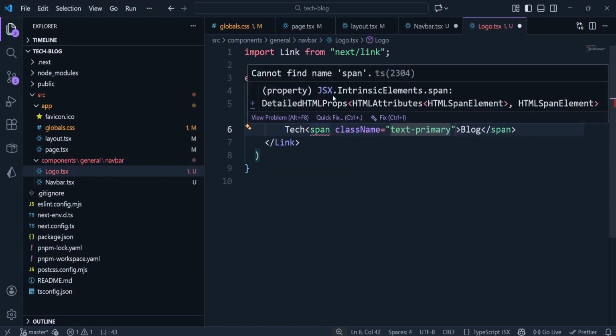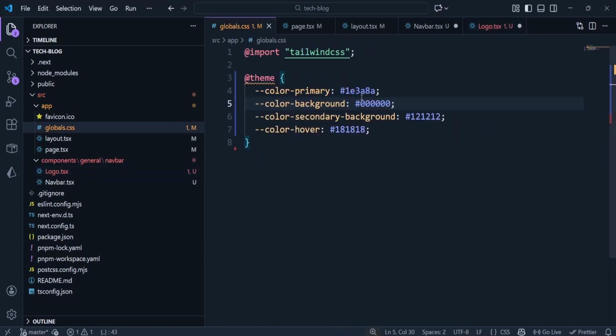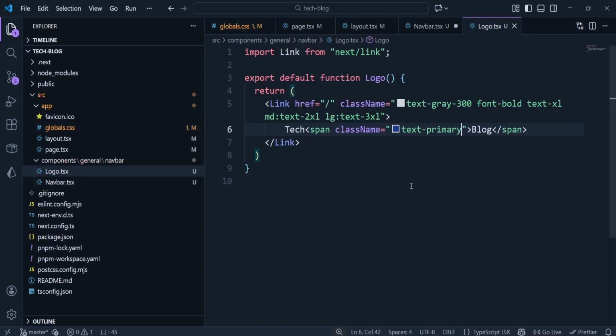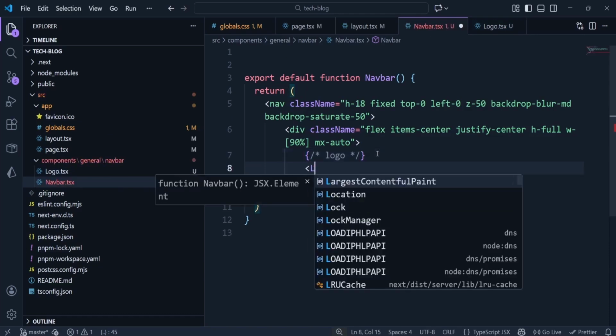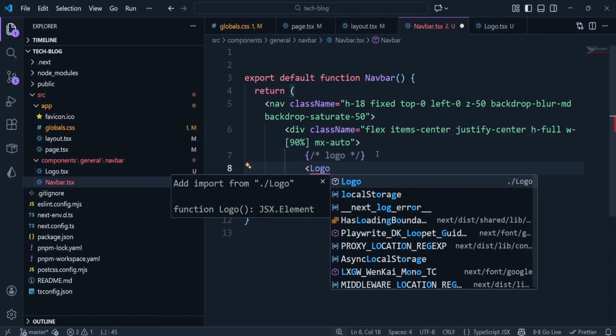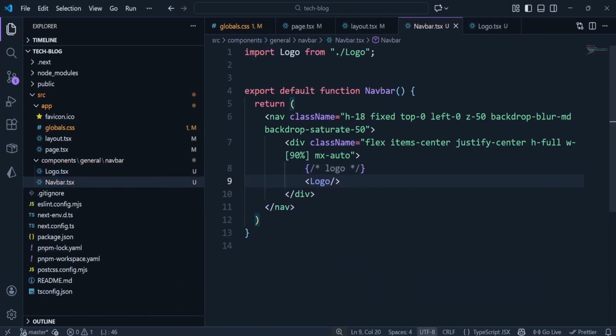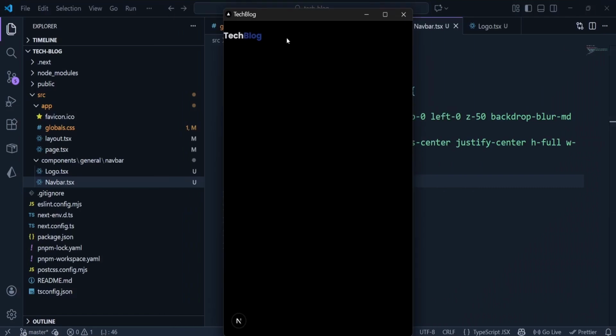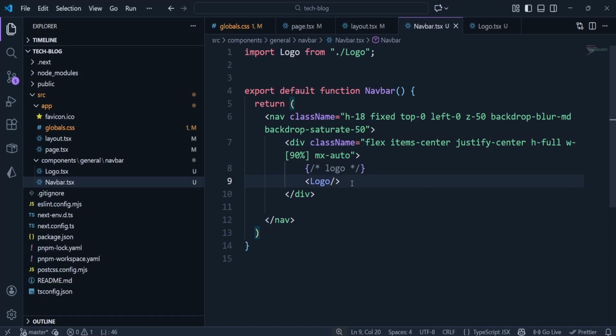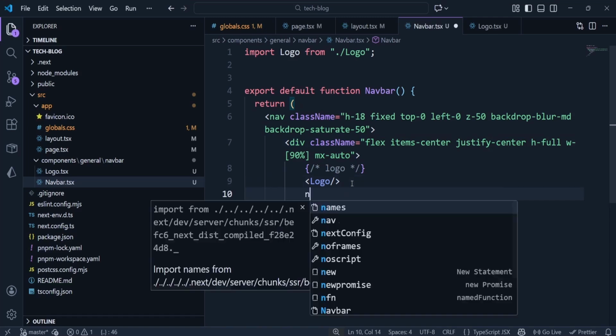Okay, now this text-primary, remember, is coming from this custom color we have right here, text-primary. I'll save that. Now, all we have to do is head over to our navbar and then we just call that Logo component, just like that. Now, when I save this and head back to our project, we should actually see that logo right here. And now when we reduce the screen, you're going to notice that it's fully responsive. It's going to look smaller for small screen devices. After the logo, we're going to create the nav links.